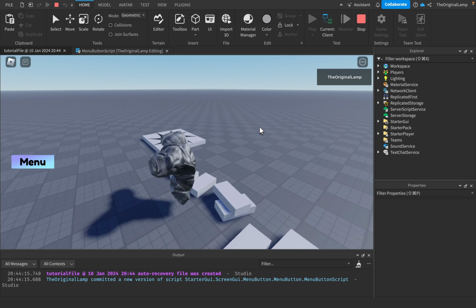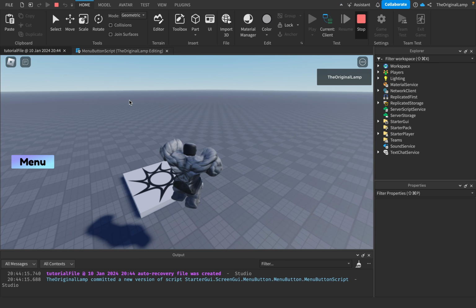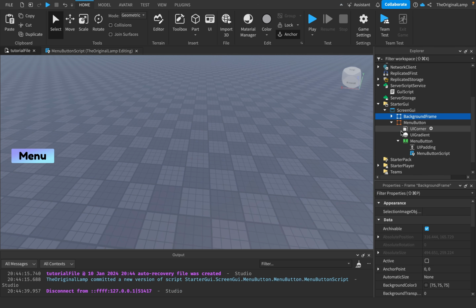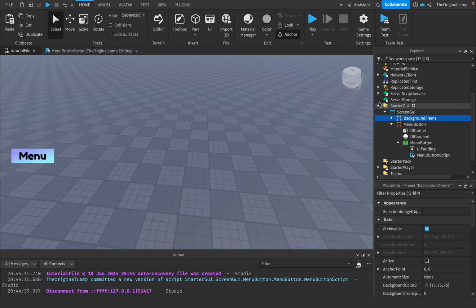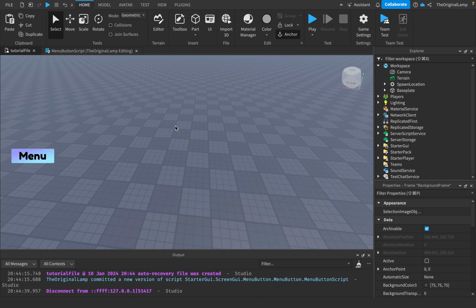I'm not too sure what the next episode will be, right? But again, to recap, we learned how to make GUI, we learned how to script it, we learned about remote events, server to client communication, all of that, and actually gave our GUI more of a reason. So that's pretty nice.